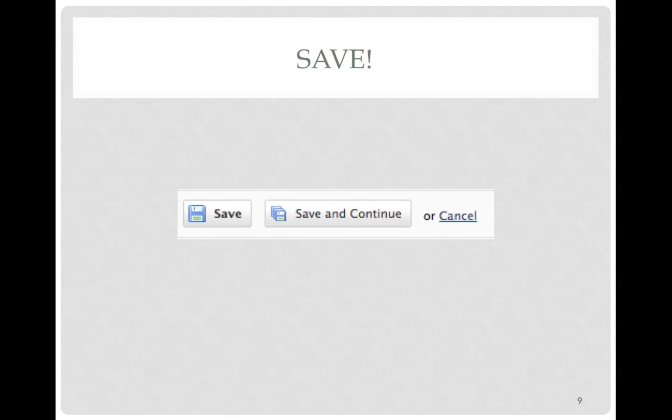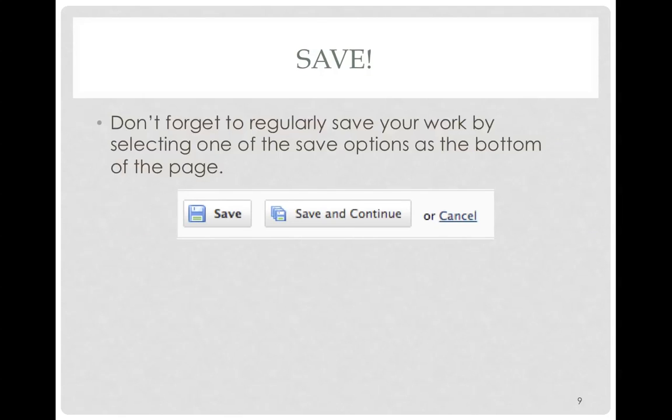Always remember to save your work. Save options are accessed at the bottom of the Wiki page, and you can save the information or save as you go and continue to work on the page.